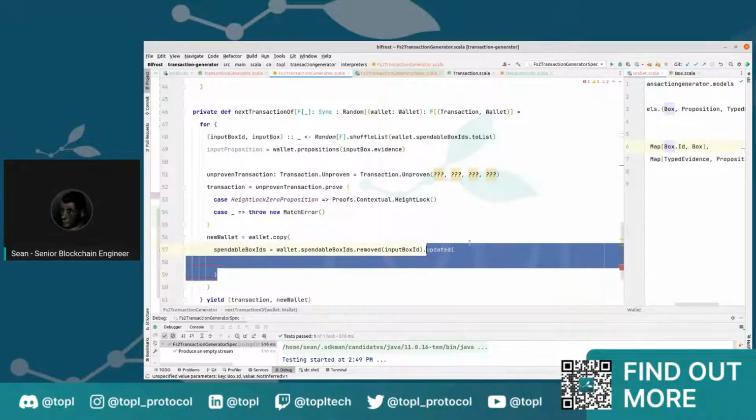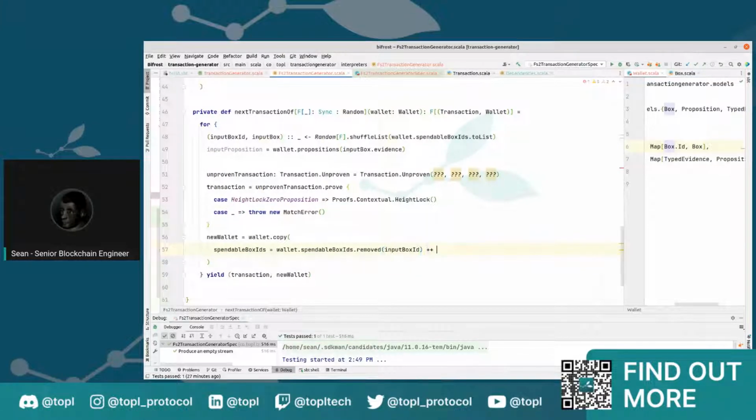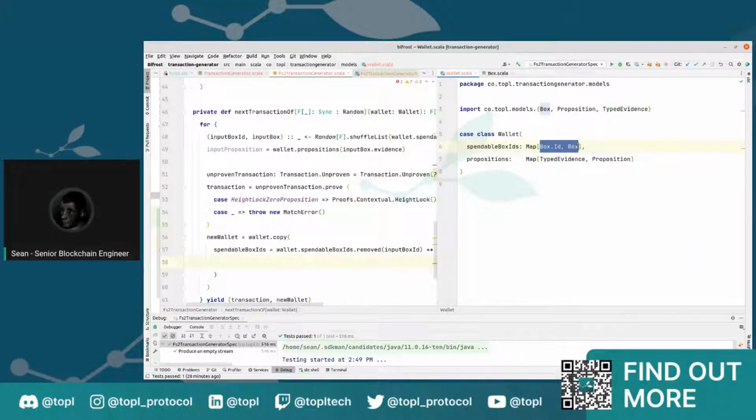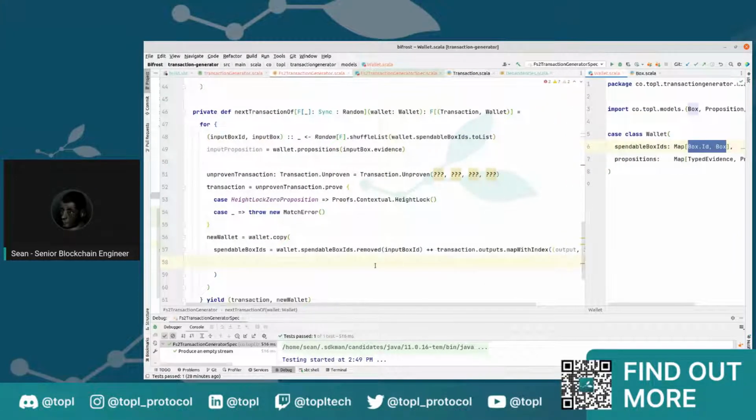Instead of using updated, I'm actually going to add some items on here. So transaction.outputs.map with index, put index. Okay, in here we need to return some more tuples of this. So for each of these outputs, we need to turn it into a tuple. So box.id, and then we'll pass in transaction.id, and then index.toShort.